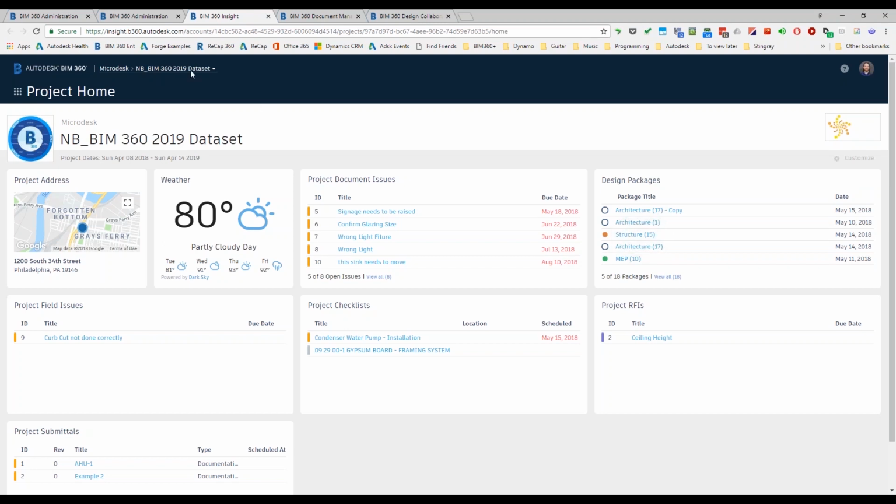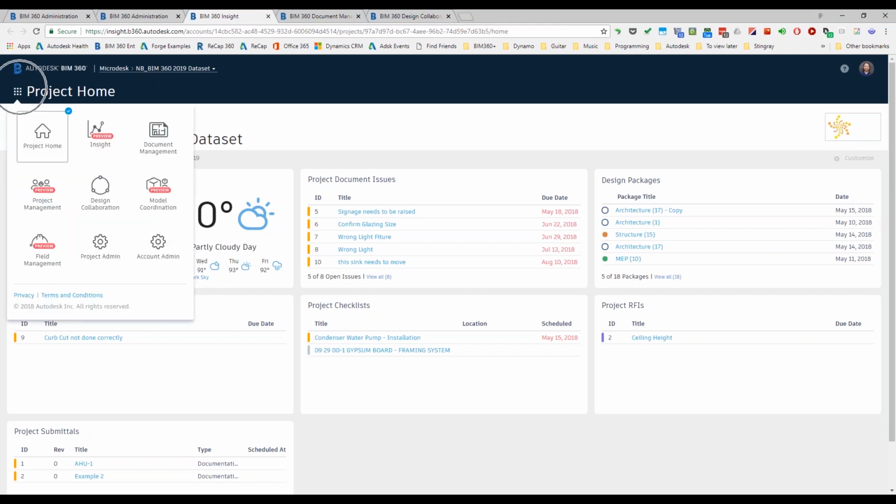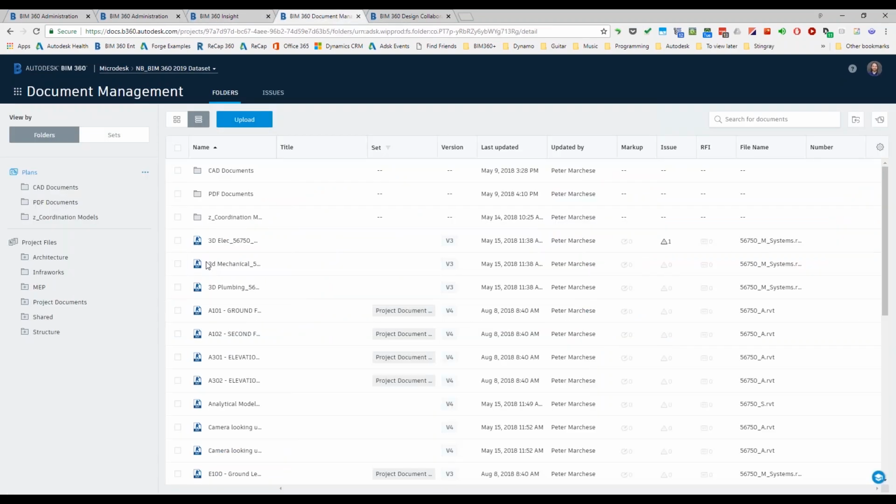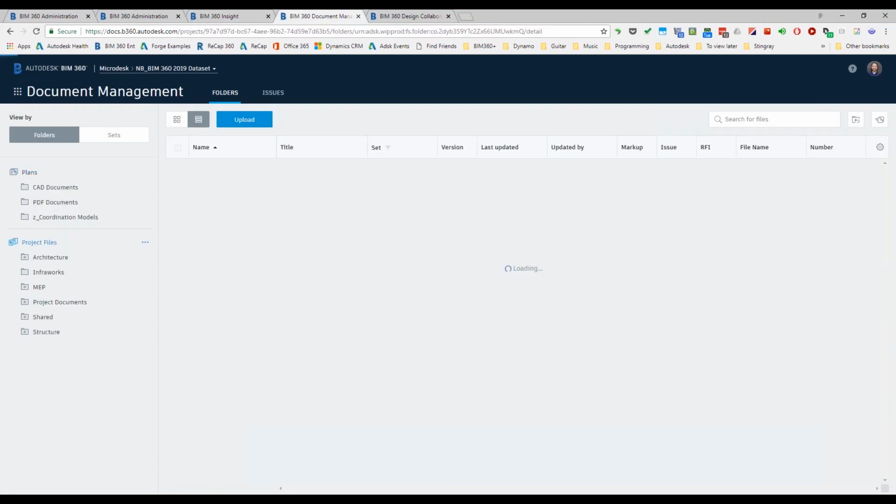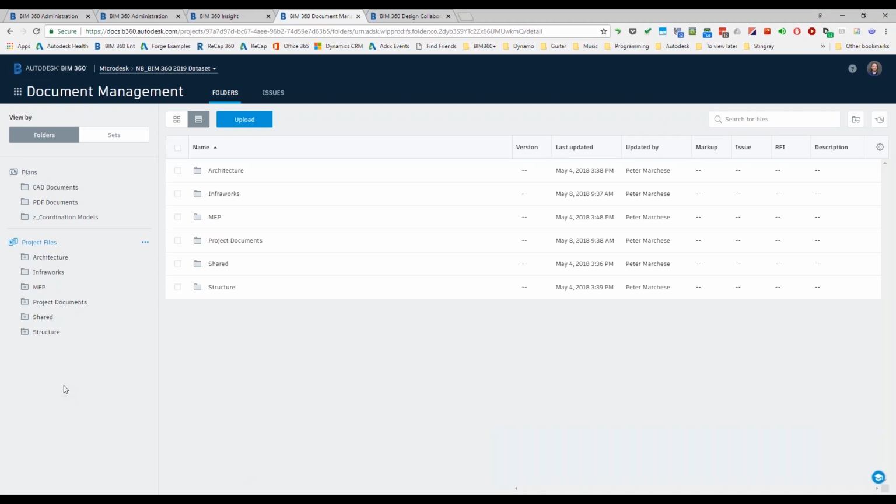So I'm actually going to go into my document management now. So I can use this little shortcut here to open into that. And when I hop into my project, what I can actually see is my project files and a folder structure that was created based on my teams. So let me explain this for a second.